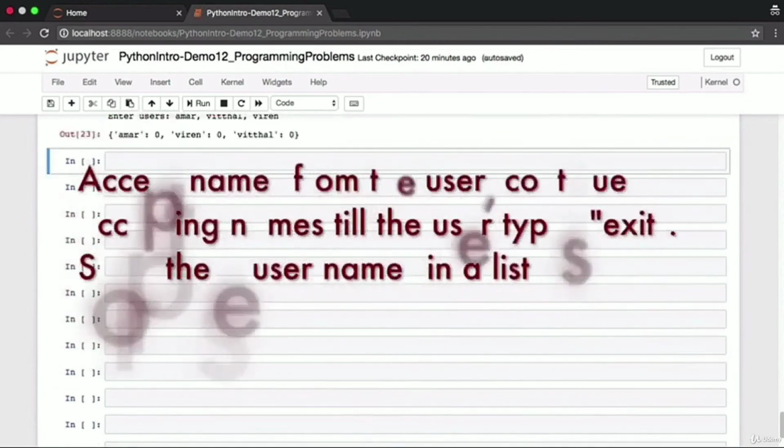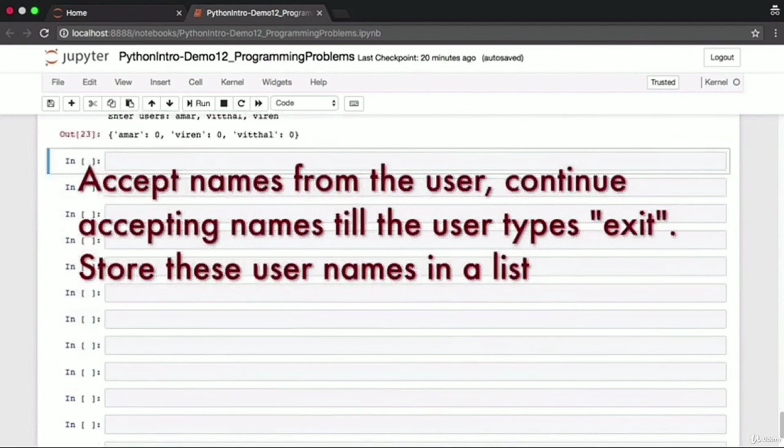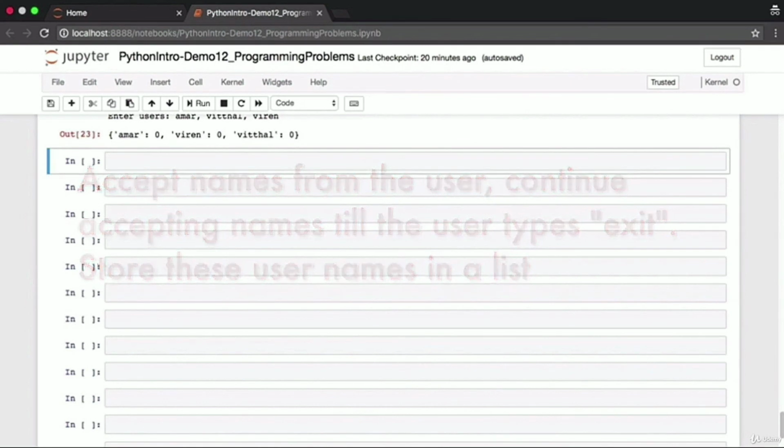Here is the next problem statement. You want to accept console input from the user. The user will type in names. You want to continue accepting names from the user so long as the user does not type exit. As soon as the user types exit, you'll stop accepting more names from that user. You want to store all of these names in a list.